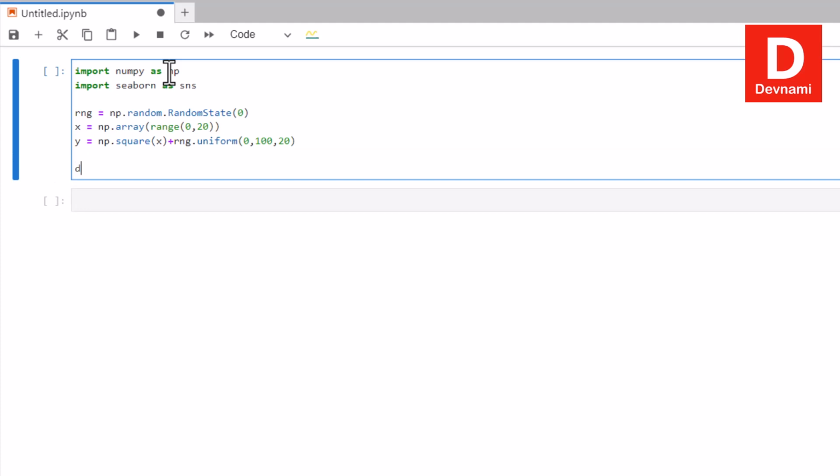Now we can create a data frame out of this, so use df, and within this curly bracket I can create single quote then colon x. Similarly, single quote then colon y, and also within single quote I'll be adding y values.